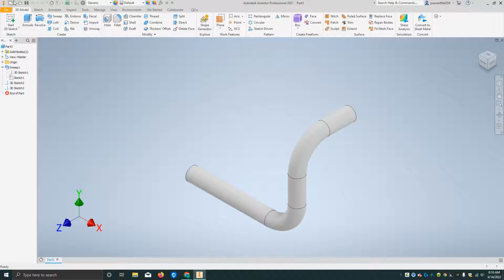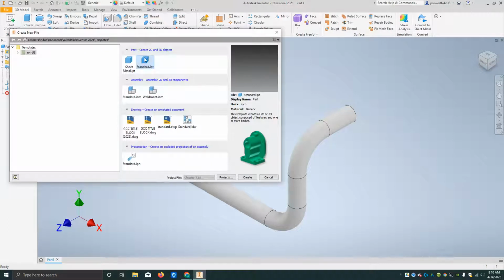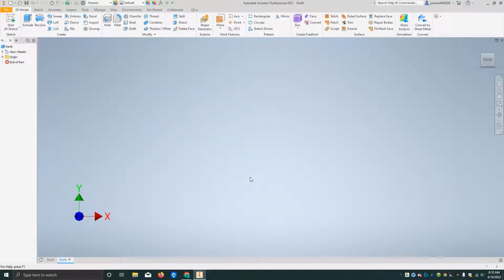So I'm going to start a new file, standard IPT, and I'm going to say create. And the first thing I need to do is change my UCS. It's right now on a straight on view in the front view. So I'm going to push F6, or you can hit the little house icon, and now we get into an isometric drawing view.